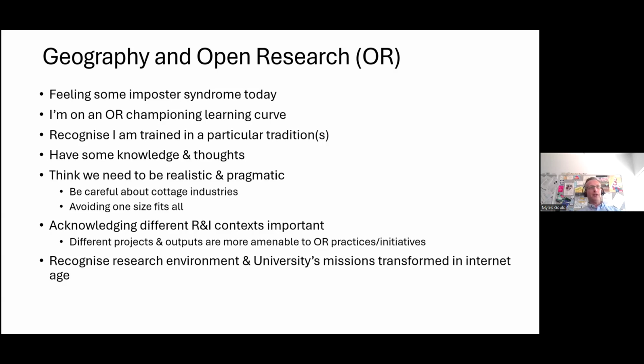And I think we also have to recognise that since I joined the profession, the world has changed a lot. I stepped back and have been thinking about this in the build-up to giving this short talk today about the change in the research environment and how universities' missions have been transformed in an internet age. I think about how I was initially trained and how things weren't particularly accessible and how things are becoming more and more accessible, and we need to do more about that in the future.